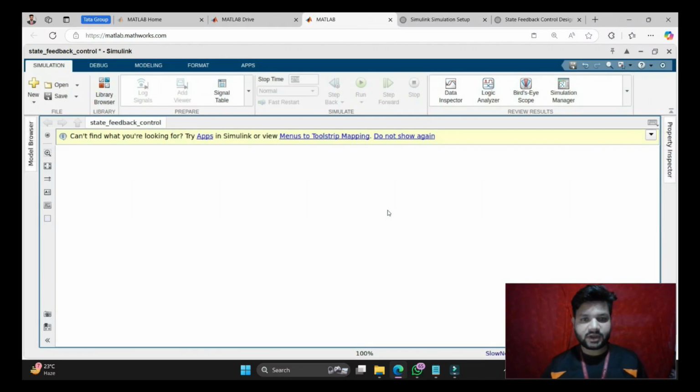Hello guys, I am Ganesh Gaikwad. Today I am going to explain the state feedback control simulation model on MATLAB Simulink, where we want 4 gains, 1 integrator and 1 summing point, and also a scope for seeing the output.